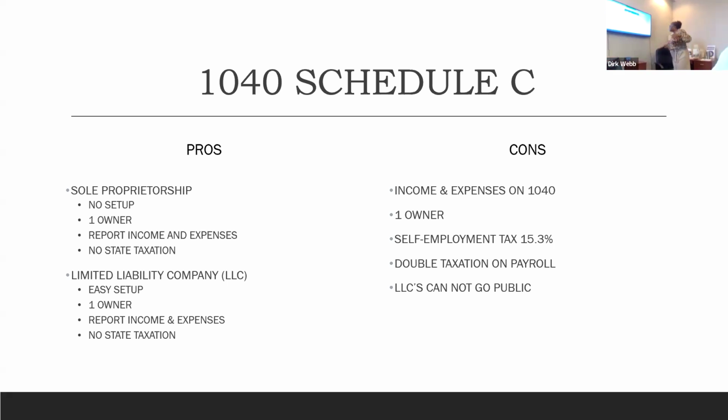So sole proprietors, the pros are there's no setup, one owner, you report your income and expenses, and for the state of Florida, we have no state taxation. Because it goes on your personal tax return.